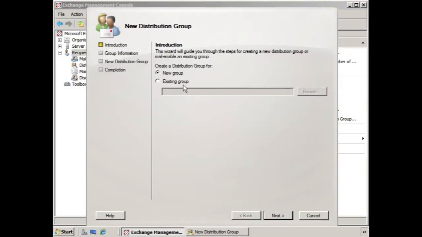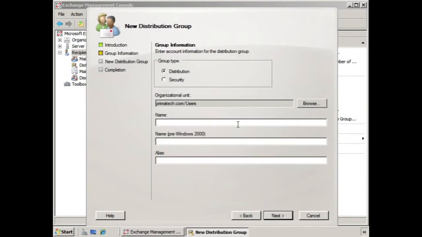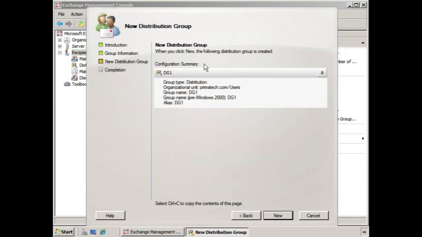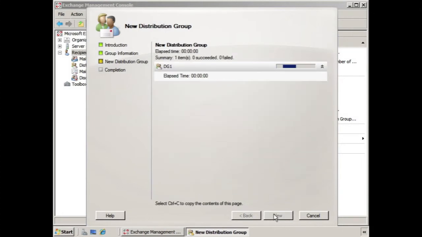Now we could choose Existing Group if we had a group that already was in place to be a distribution group. In this case, we'll choose New Group and click Next. And here we can determine if the group type is just distribution or if we want it to be a security group as well. We'll leave it as distribution. We can choose the organizational unit we want to place the group in. And in this case, we'll just call it DG1. We click Next. We review the configuration summary and we click New.